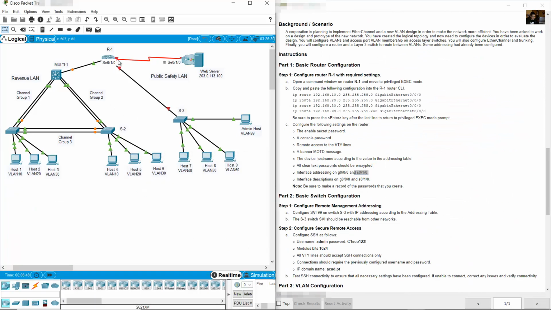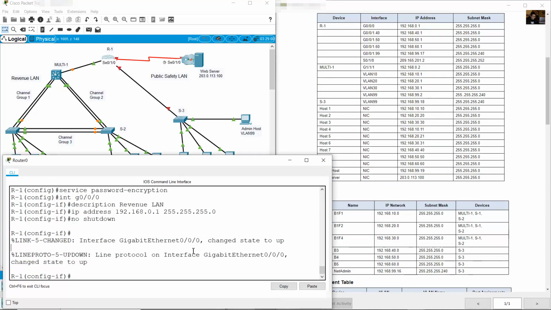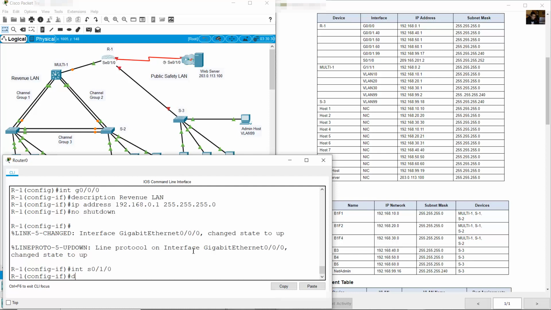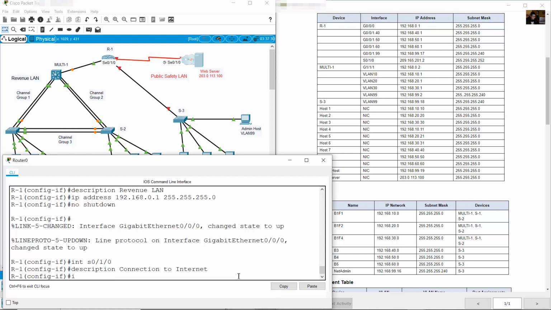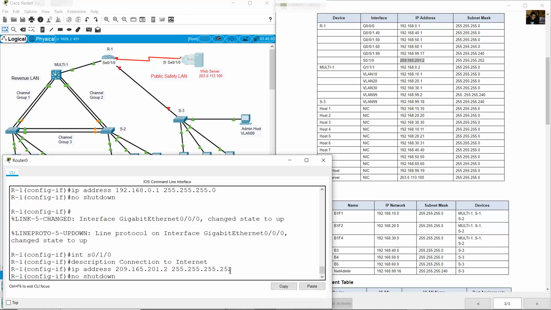Okay, serial 0/1/0. Interface serial 0/1/0, description: this is the connection to internet. Don't forget the description, connection to internet, any description. The IP address is 209.165.200.226, subnet mask 255.255.255.252. Okay, no shutdown to enable this interface.